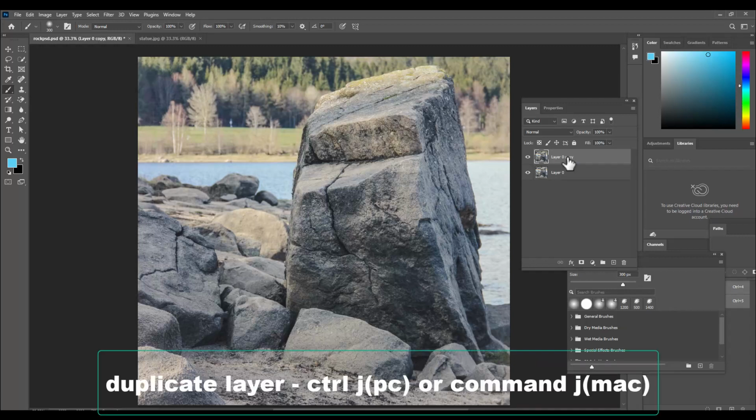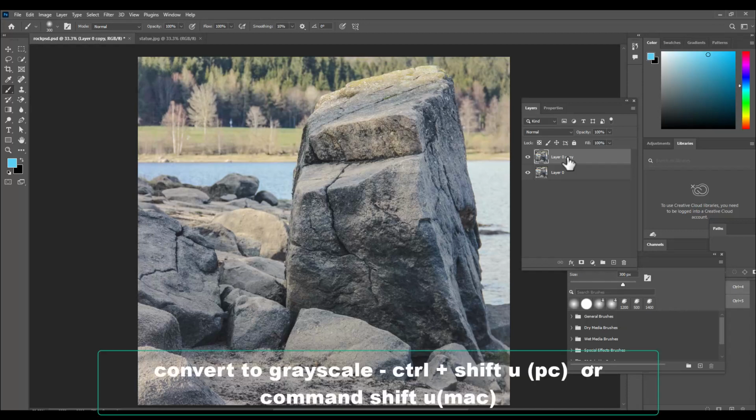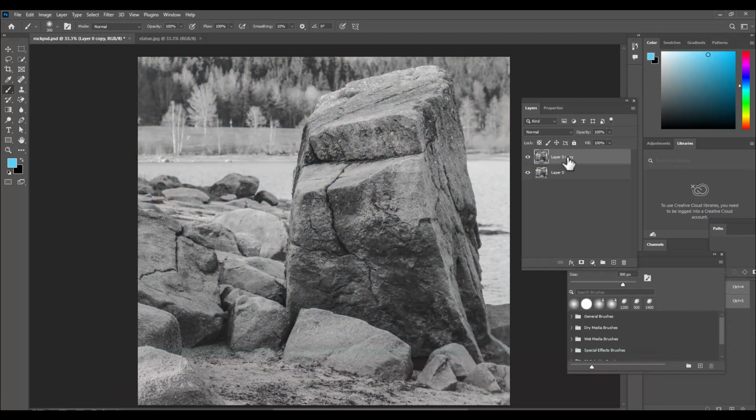And now we will convert this image to a grayscale one. So to convert the image to a grayscale, we have to use Ctrl Shift U in PC or Command Shift U in Mac. Right. So now what we'll do is we'll open the levels adjustments. So we can simply use the keyboard shortcut Ctrl L in PC or Command L in Mac.